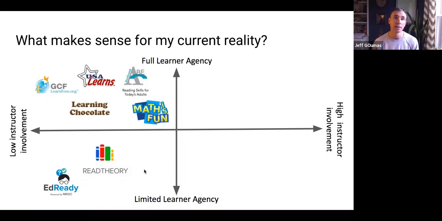Read Theory is also popular with a lot of adult educators. It is a Lexiled reading program that the learner takes an intake assessment. They are Lexiled, and then they are just given reading after reading, as many as they want to do.